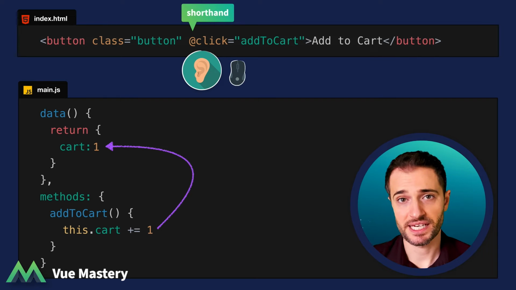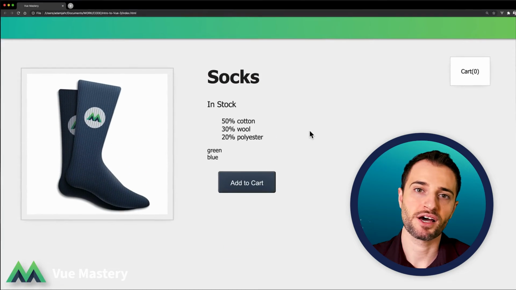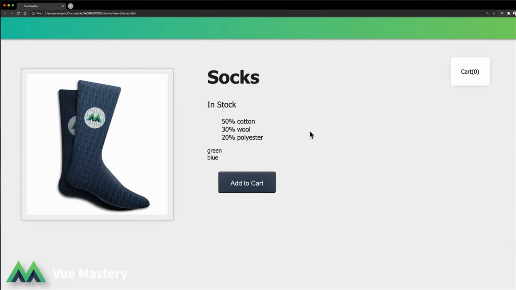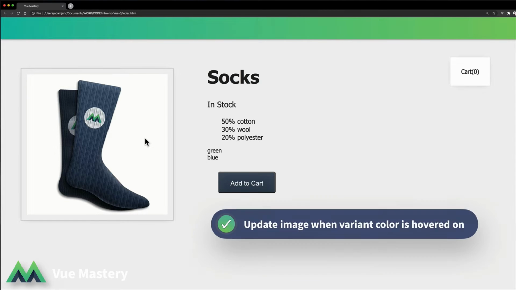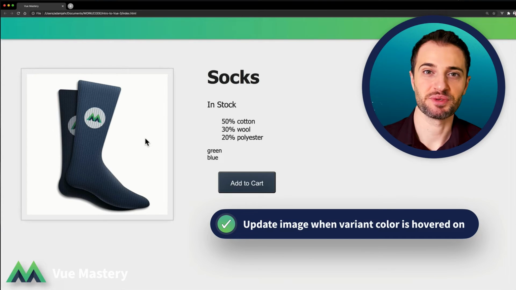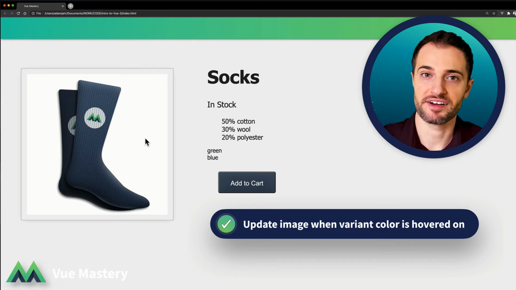Now that we understand the basics of event handling, let's listen for another kind of event within our Vue app. Currently, we're printing out the variant colors, green and blue. But wouldn't it be nice if when we hovered over green and blue, we triggered an update of the image to the green and blue image, respectively? So let's implement this feature where we listen for hover events on our variant divs.